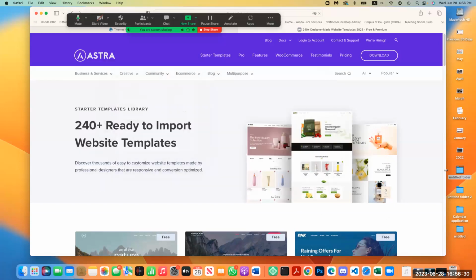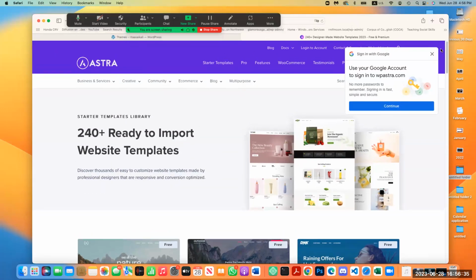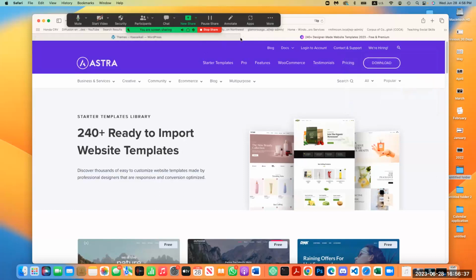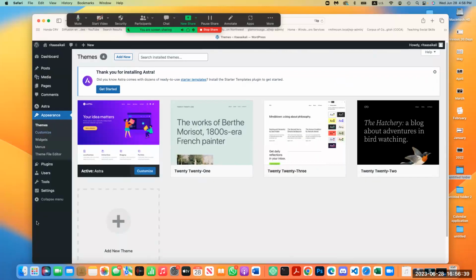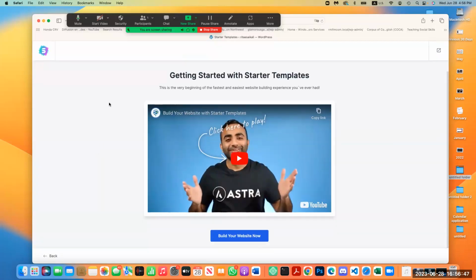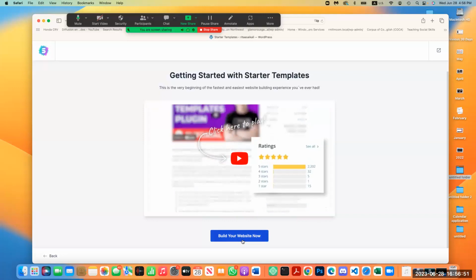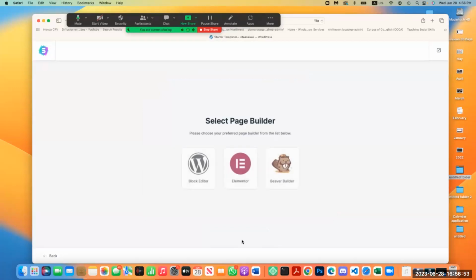And under starter templates, we should have done it through plugins. It's a lot easier. Let's do this. Hold on. Is that what I hit? All right, there we are. We're activating it. Again, you can go through plugins and do it that way. Now we can watch this video. You can watch it on your own time, but for our sake, we're going to click build your website now.